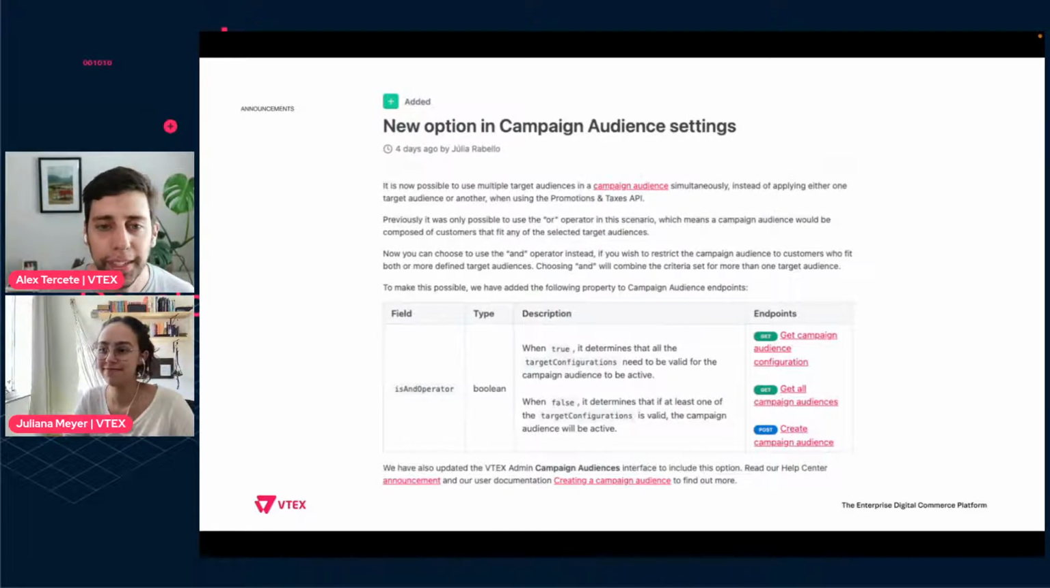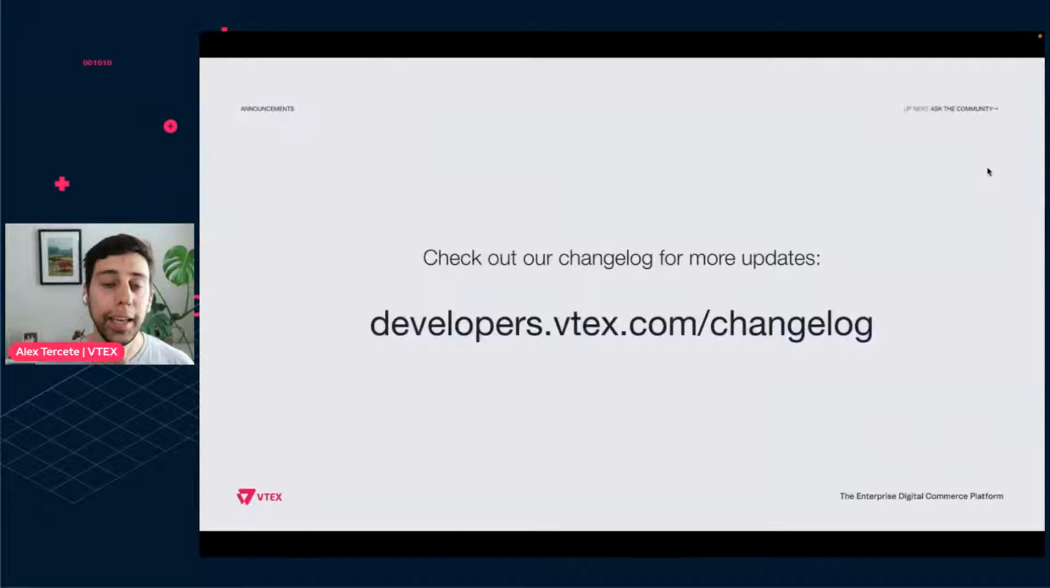Okay, that was our only announcement for the day. But if you would like to check out other changes that have happened since last time, make sure to check out our changelog. It has all the information of everything that changes in the platform.